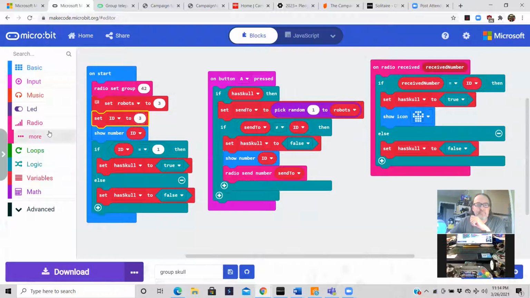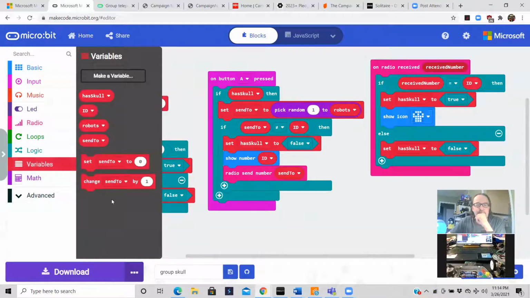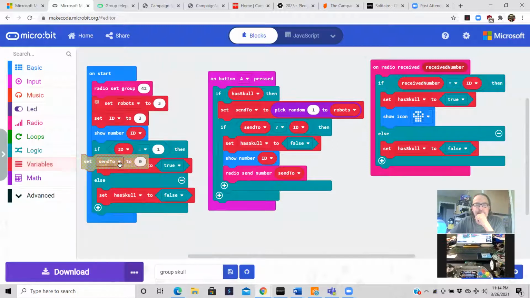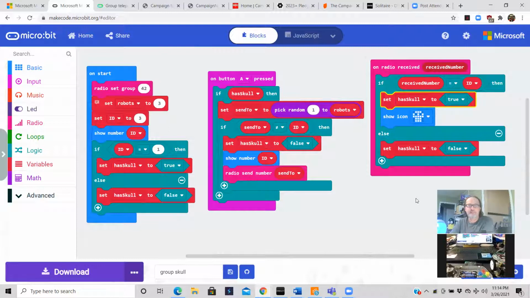And those sets are here. When you set up a variable, you get the option to be able to use the variable. And yeah, but we don't want to change that. Okay.